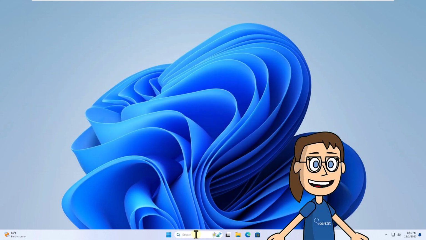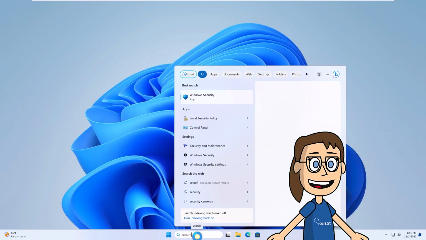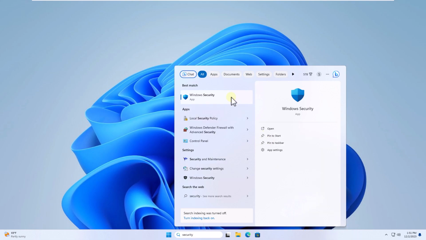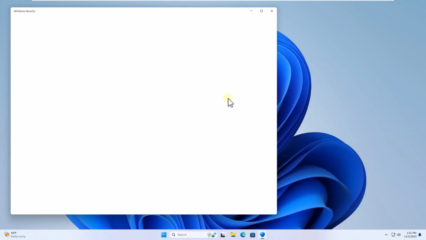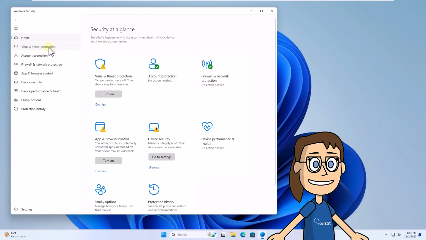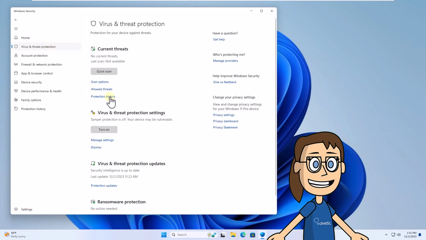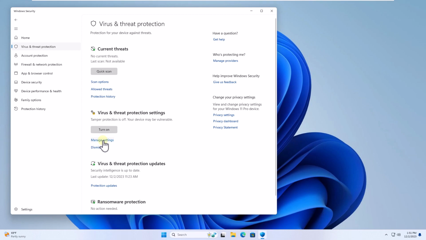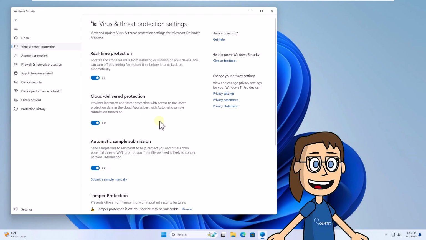After that, from the search box, enter Security. Click on Windows Security. Here, let's click on Virus and Threat Protection. After that, click on Manage Settings. Now turn off the real-time protection switch. Click Yes to confirm the action.